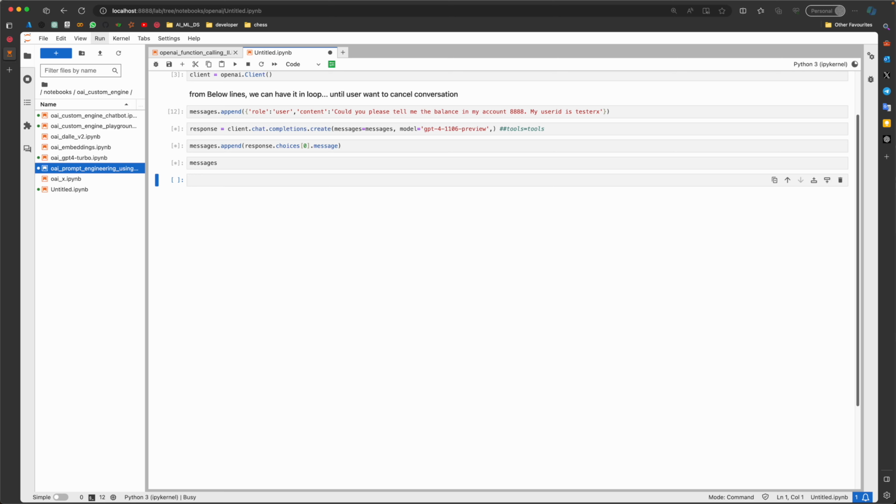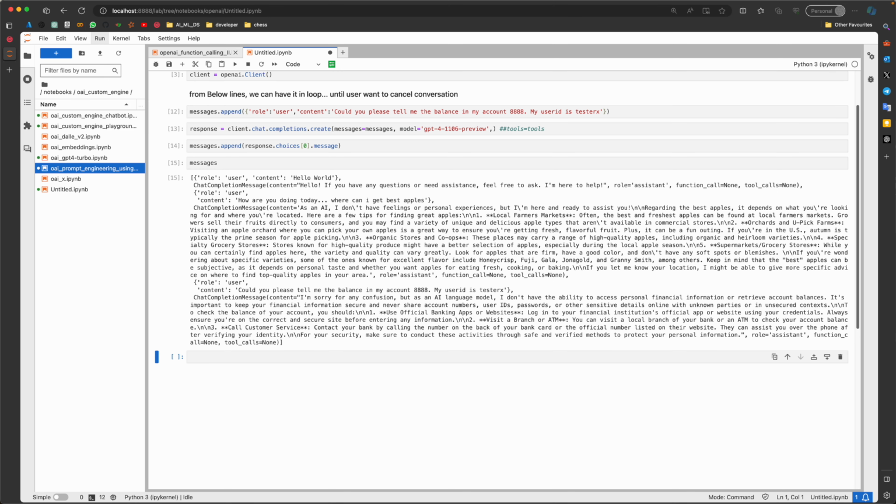It's most likely going to tell us that it's private data and it cannot access your private data. Therefore, it will not be able to reply to you. To get this information, we will have to call functions, right? It has given me some unsecure text and so on. So that's not what we're going to do. We're going to call tools.